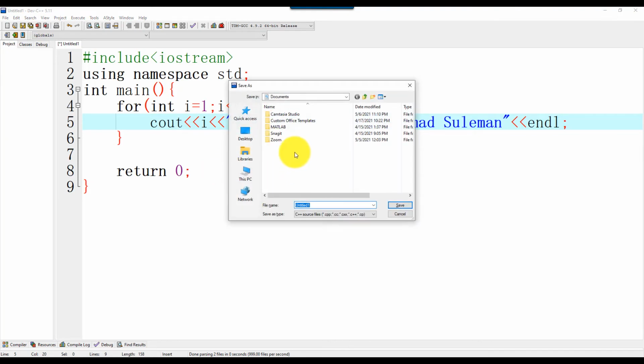Okay, now we save this file in documents, and we create a folder C++ work, and we give the name of the file for loop.